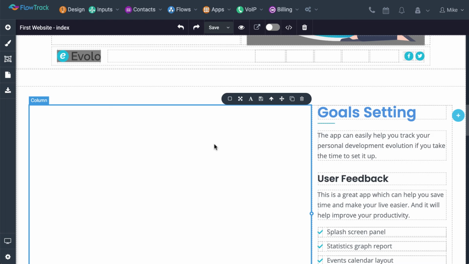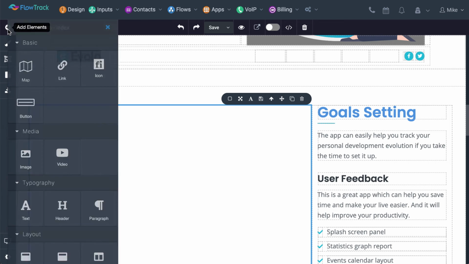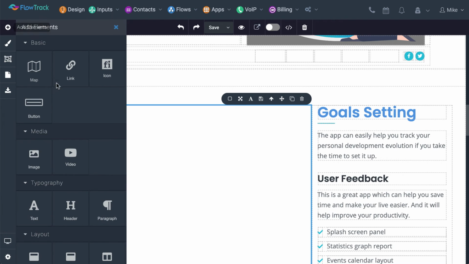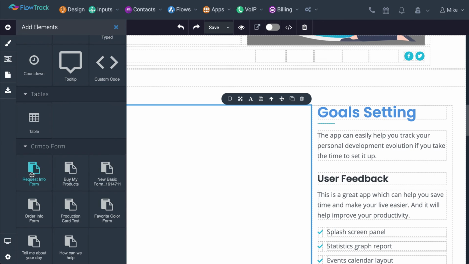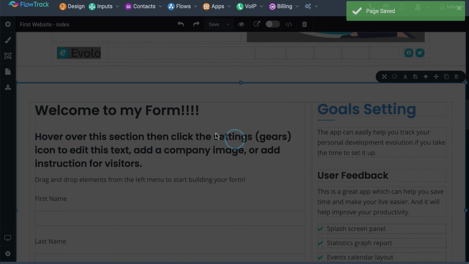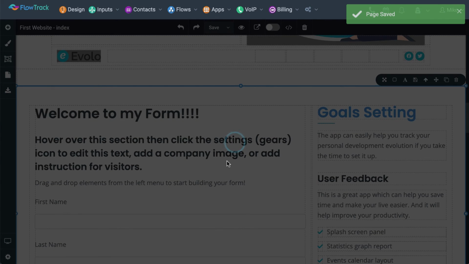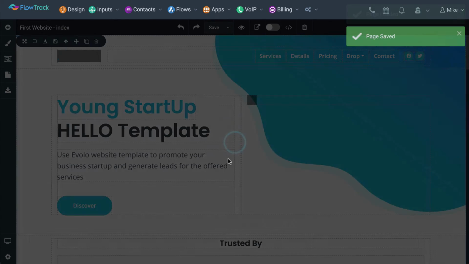So I want to put this form right here in this section. So on the left-hand side, we got this plus to add elements. And so I'm going to come down to the bottom, and I'm going to look for that form I just created. Right? So I created this form. How can we help? So I'm going to drag this form onto my website. Right? Now I have my new form on my website.